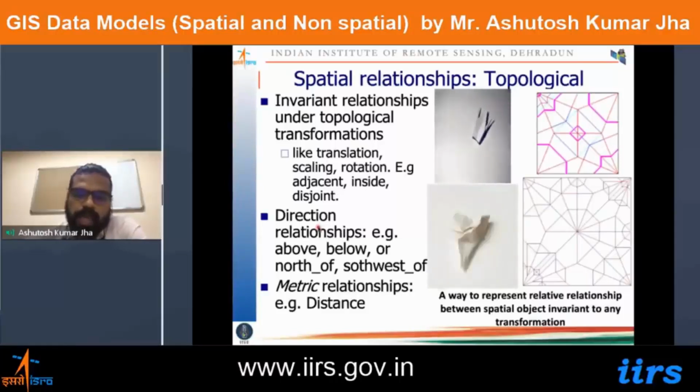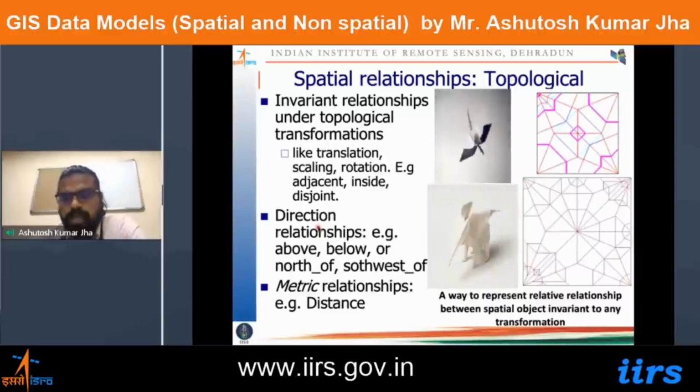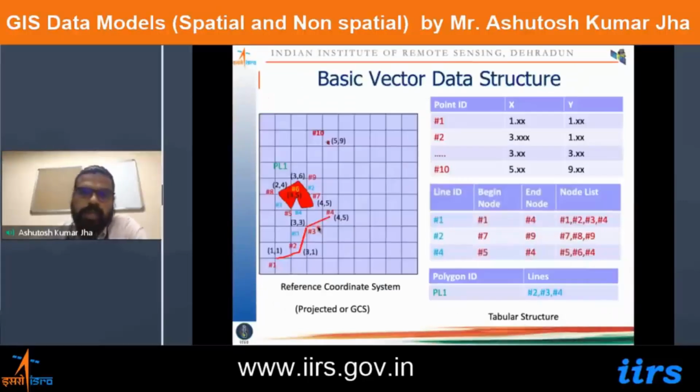Apart from that, you can also have a few metric relationships like distances within a topological relationship. These are another important aspect which modern GIS data structures should support, and nowadays they are trying to support these relationships.